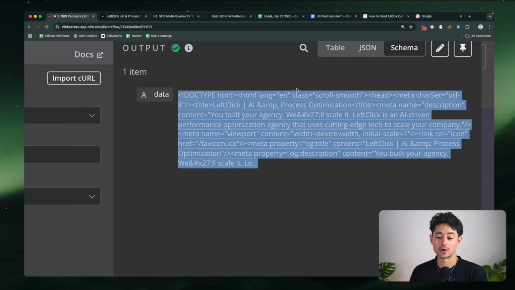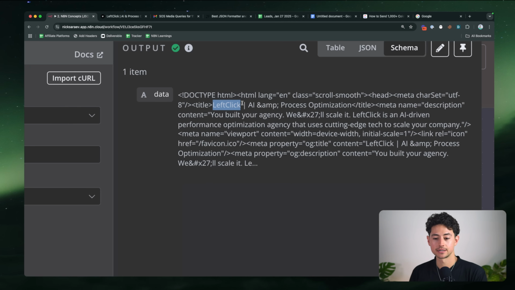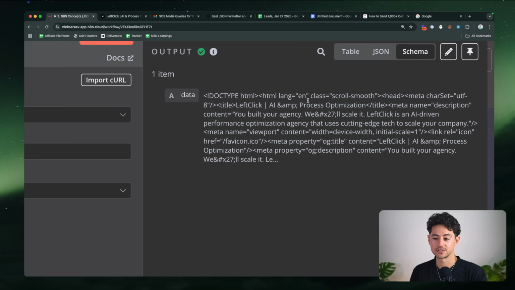This is what my website looks like to the browser, and what my browser ultimately uses to render it. You can see it says left click, space, vertical caret, space, AI, and ampersand. This is just a symbol that allows it not to break any characters. Process optimization. Left click is an AI-driven performance optimization agency. This is cutting edge tech to scale your company. This is all the code, right?